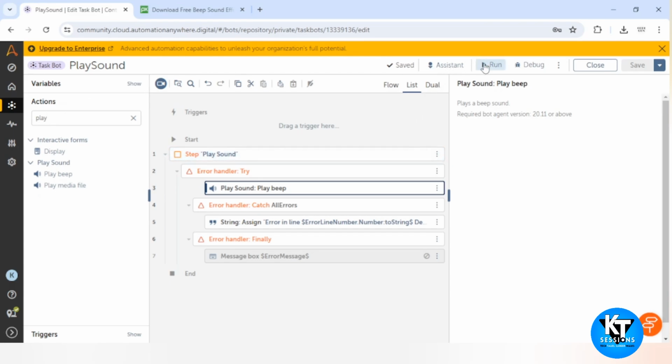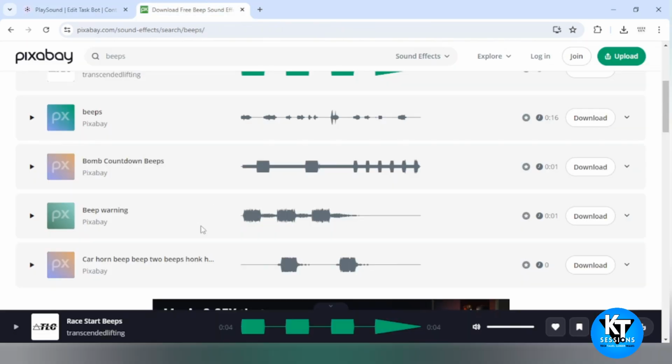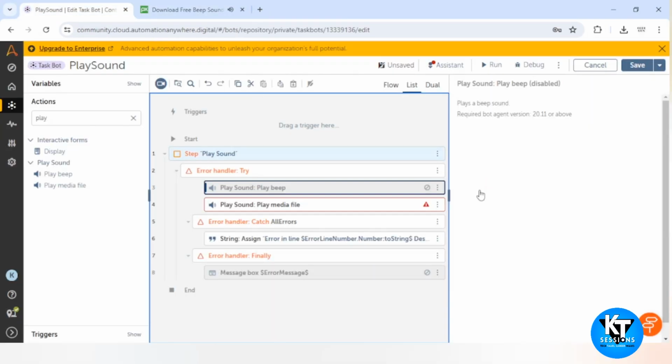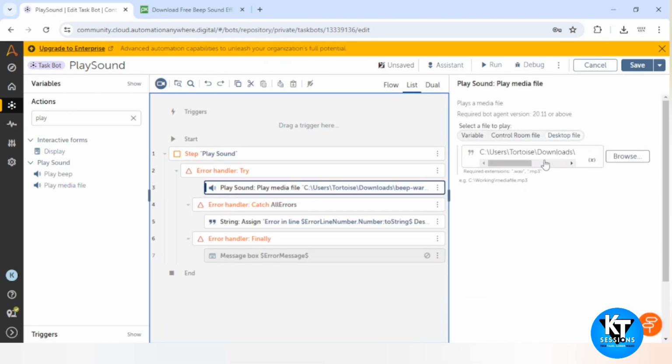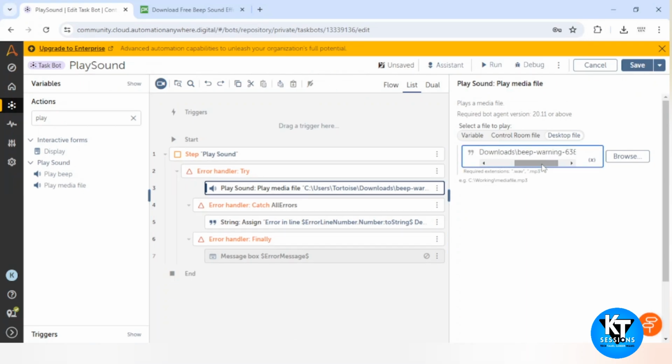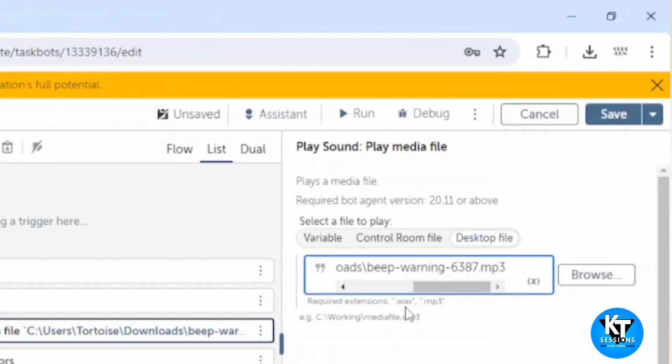And for Play Media File, I have downloaded this beep warning file, so I will use this media file in my task bot. I will give the path of that file. Okay, so this is the path of that file, and make sure the extension of the file is .wav or .mp3.